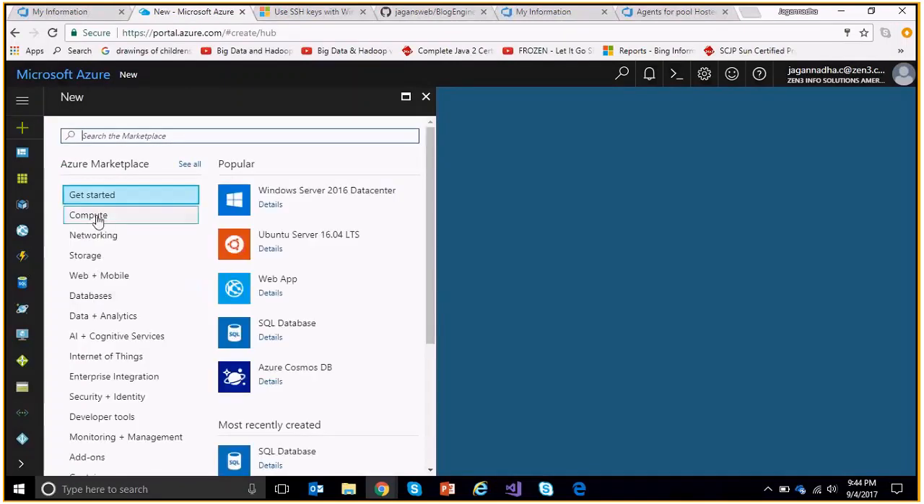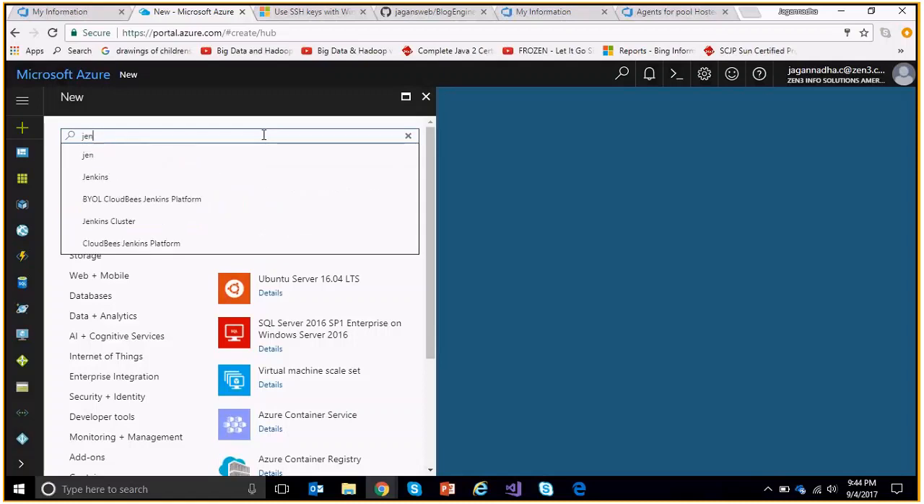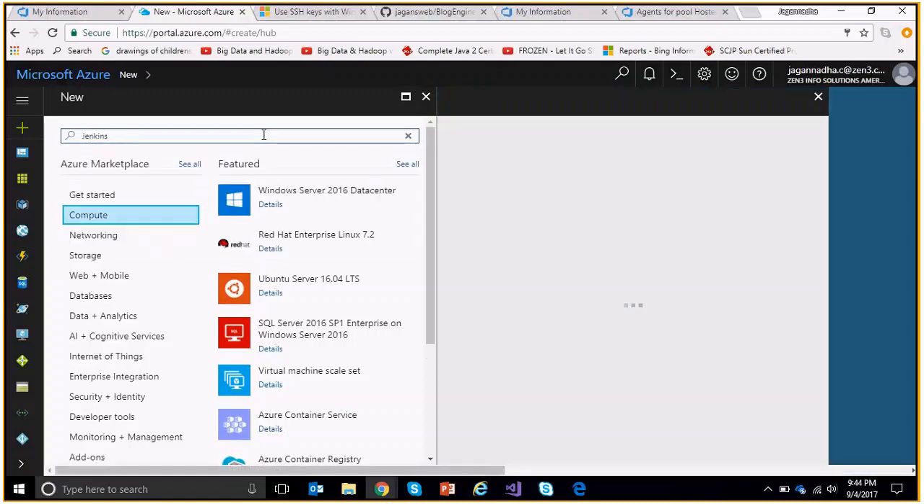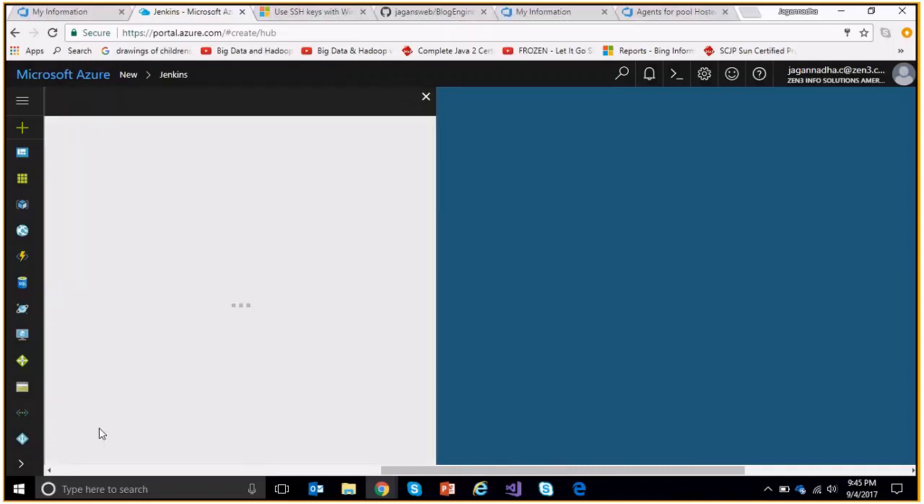Compute. Yeah, search for Jenkins in the marketplace. Yeah, Jenkins. Yeah, this is the one. Okay, create, to configure a Jenkins instance for best practices in Microsoft. The same template would have come here, but it's not loading.